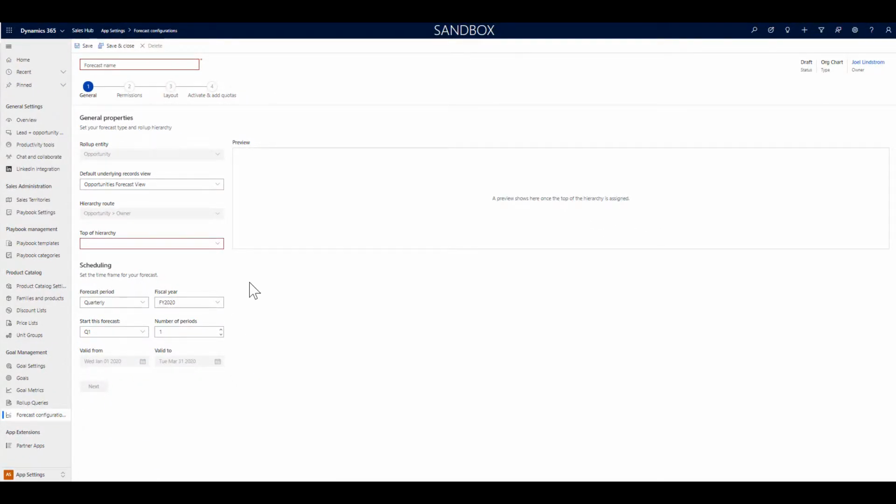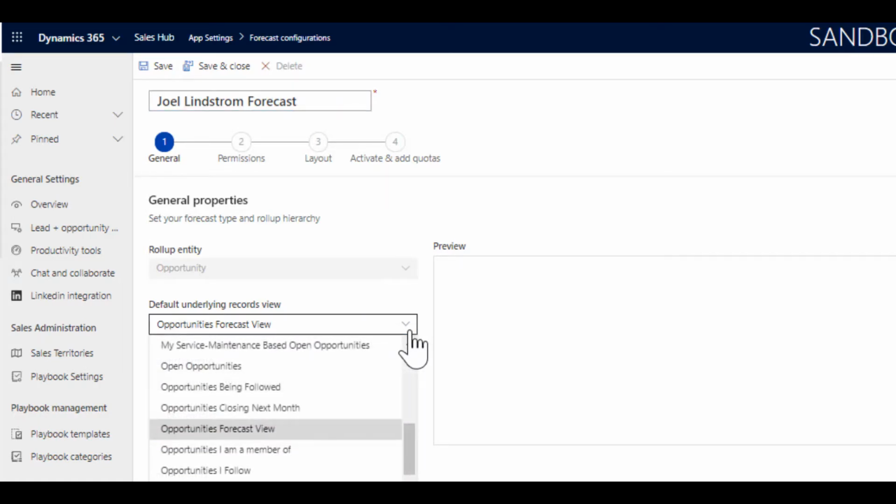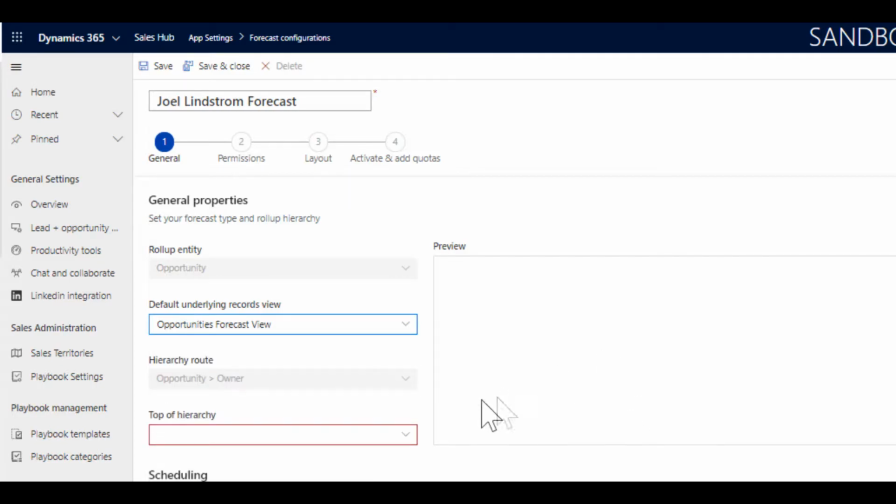On this screen, you're going to configure the options for the forecast that you want to create. So first of all, we'll give this a name. I'll just call this Joel Lindstrom Forecast. And since I selected that this is going to be an organization roll-up, it goes by user. If I had selected that it was going to be a territory roll-up, it would go by territory. So I want to choose which view, and there is a default opportunity forecast view where you can specify your criteria for what is and what is not in the forecast. I'm just going to go with that default.